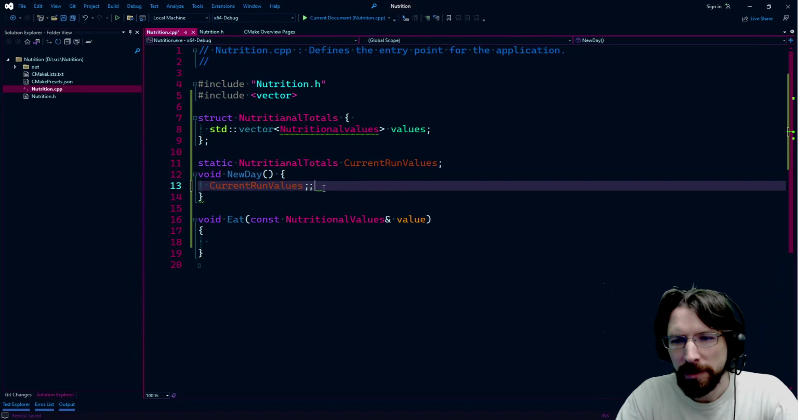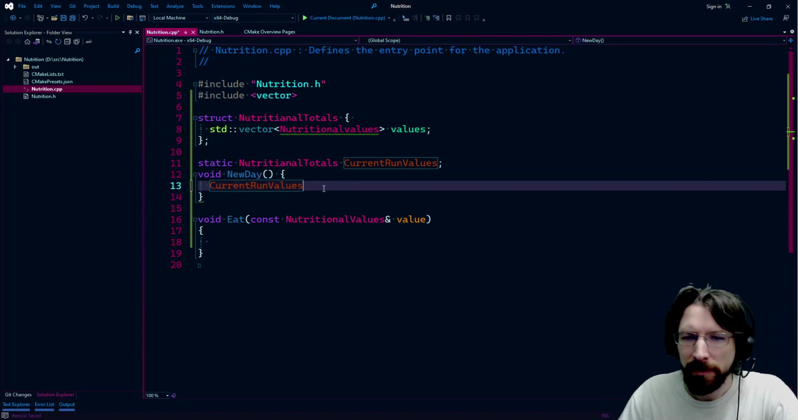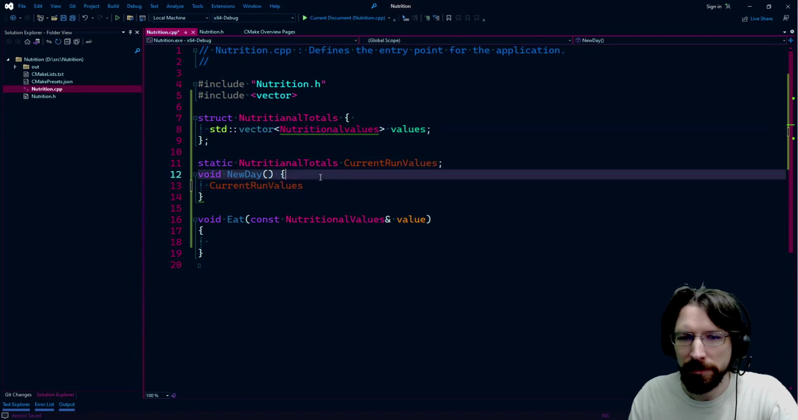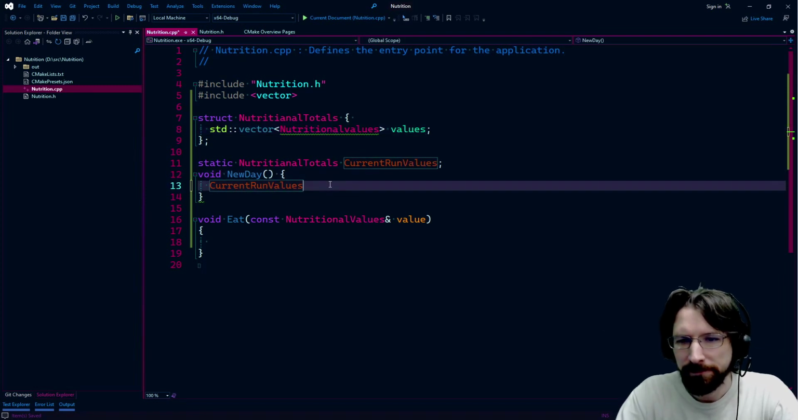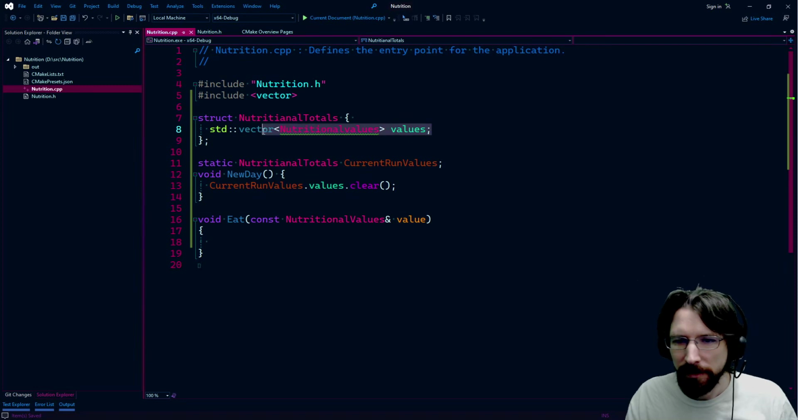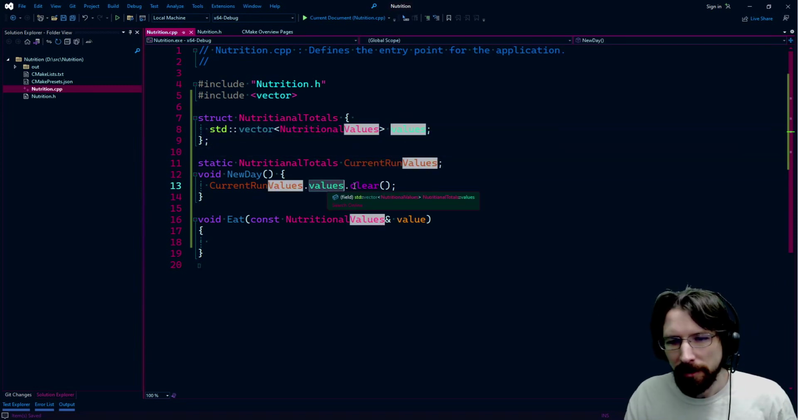So how do we reset it? Well, currently it's just going to be a list of values, so we would just get rid of them all. We could do that by calling the values.clear. Now why does that work? Because this is just a vector of nutritional values, and when you clear it, you remove everything from the list.